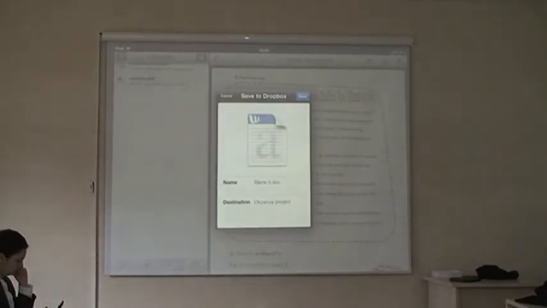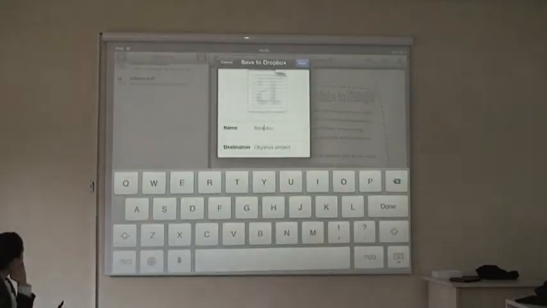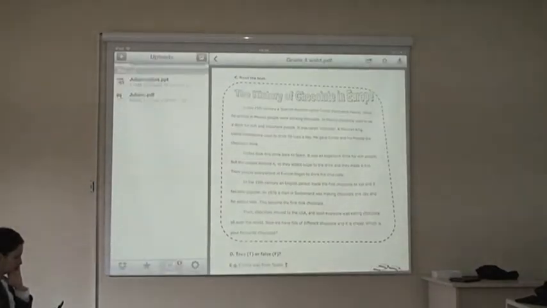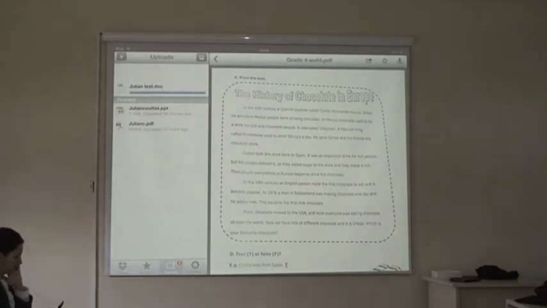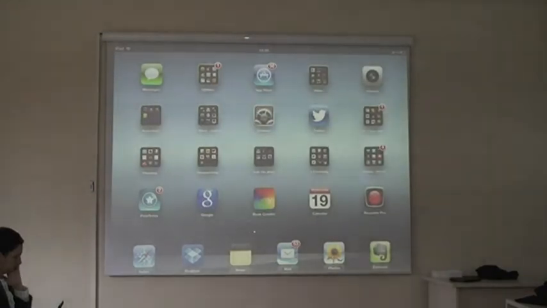Dropbox or SkyDrive? Can you see the last project folder, last destination folder was Okyanus project, so I choose blank. Just delete that, rename, Julian, test, save. And that will upload. It's a small file, so it will upload very, very quickly. Okay? And then I've handed the work in to the teacher. So just a few minutes to finish today.